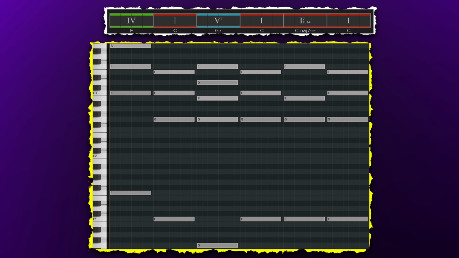Have a listen to this in the key of C major now. I'll play 4 to 1, then 5 dominant 7th to 1, and finally 1 major 7 sus4 to 1, so you can appreciate the difference.